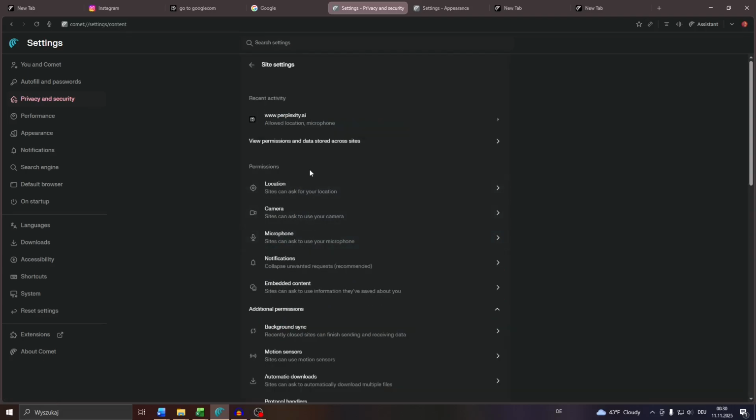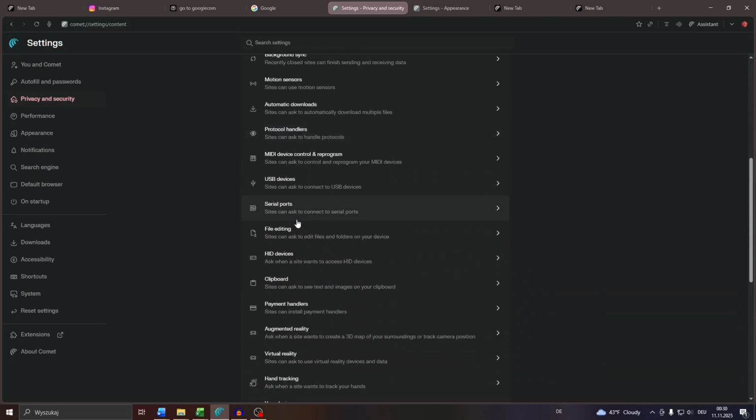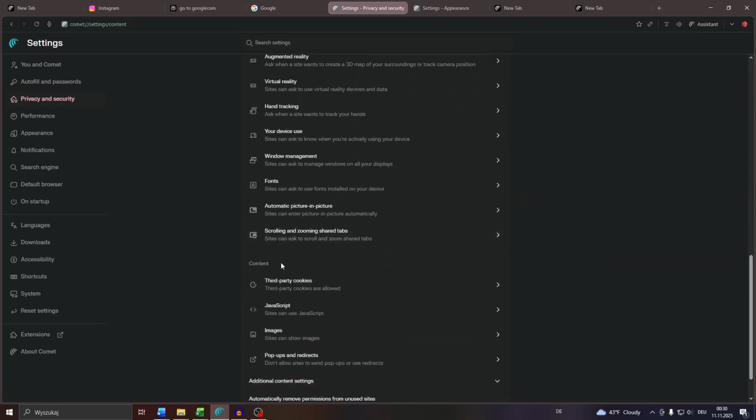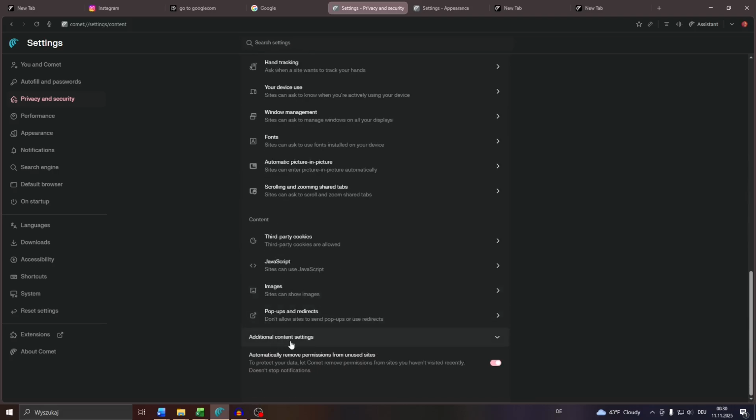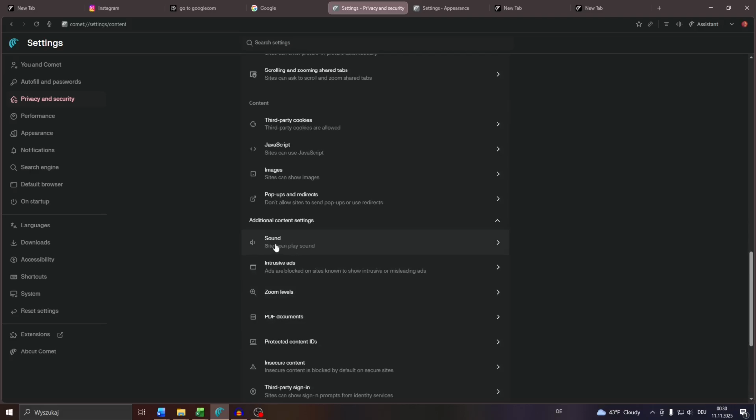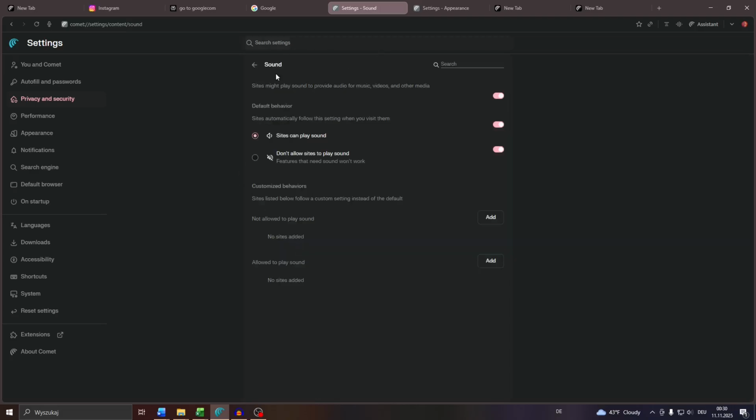And after that, guys, you will need to expand the additional permissions and follow the entire list. Let me find it. Expand additional content settings here at the bottom, and the first option will be sound. So click into it and check if sound can or is playing. As you can see, it is currently enabled for me.